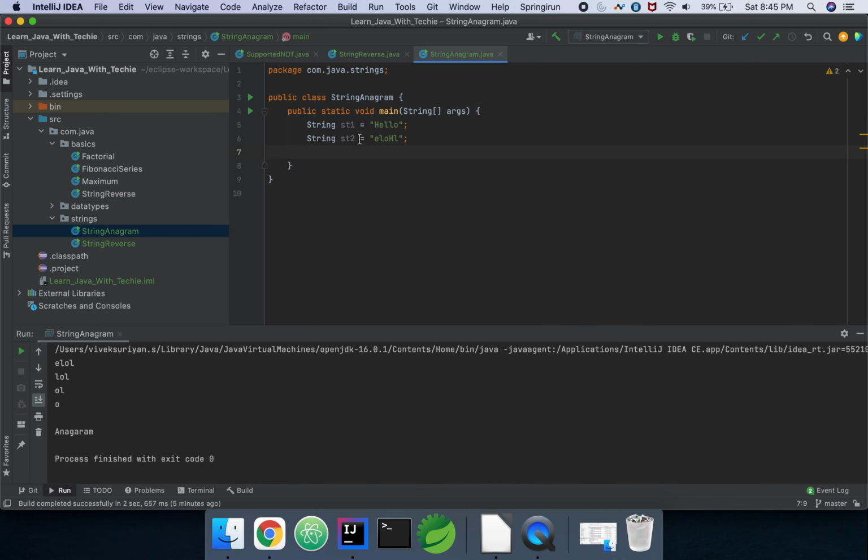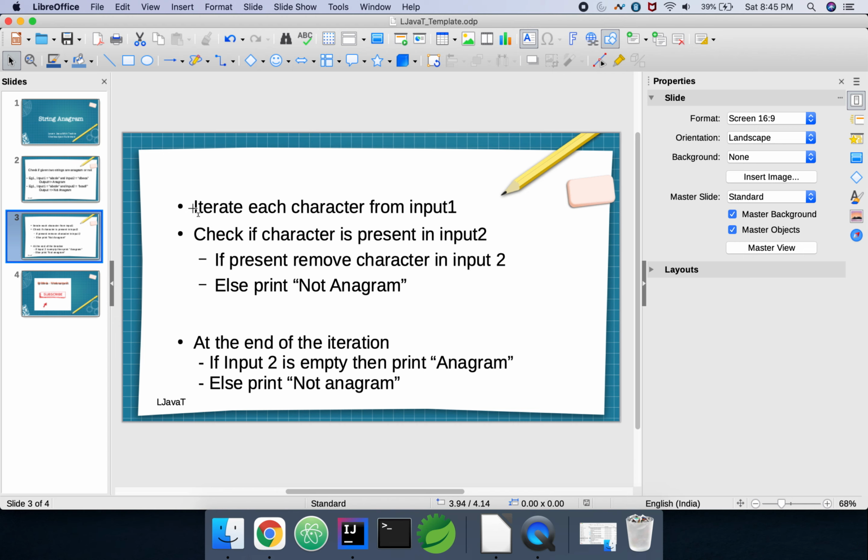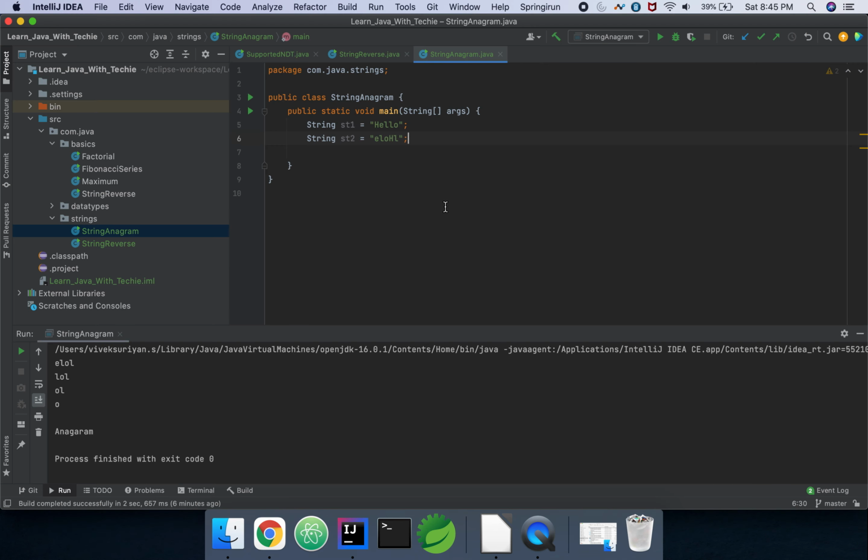So I have taken two strings, st1 as hello and st2 as ELOHL. Here we are going to iterate each and every character and check whether it's present in string 2 or not. The first condition is that we iterate each character from the input. For that I am going to use a for loop from left to right.